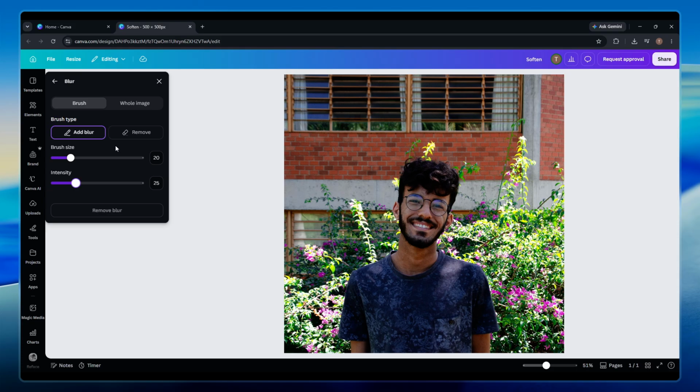Once you're in the Blur menu, you'll notice different blur options at the top. Navigate to the Brush tab. This particular mode lets you manually apply blur exactly where you want it, making it ideal for working on specific areas like photo edges rather than blurring the entire image. Next, click on Add Blur to activate the brush tool.